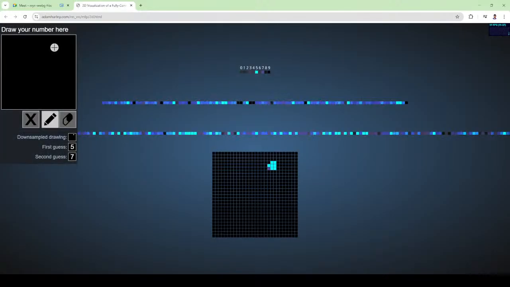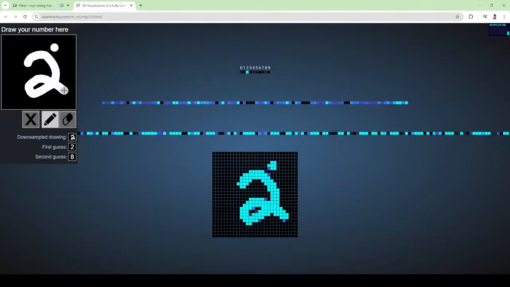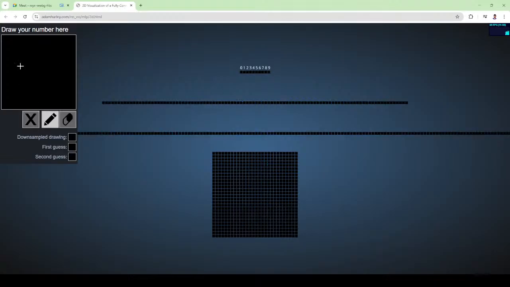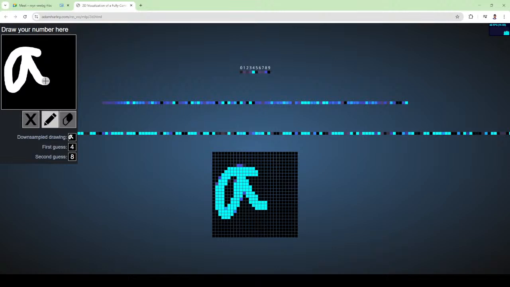Now, I shared the link. Everyone can check it again. This is a visualization of a fully connected neural network, what you call a multi-layer perceptron. At present, what we see is the MLP. Okay, it's a multi-layer perceptron visualization.